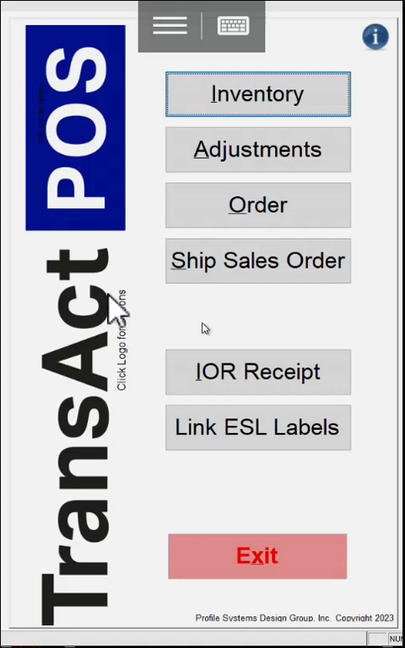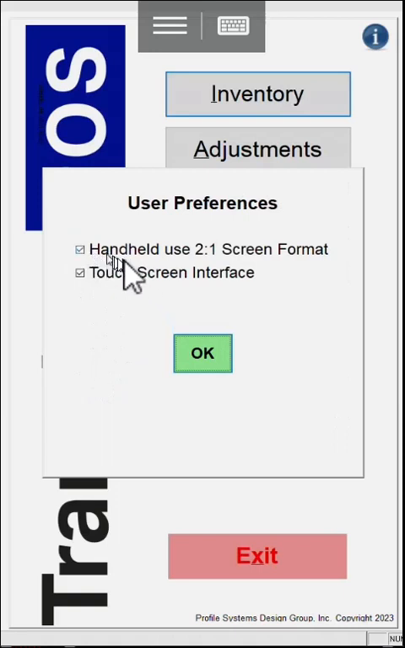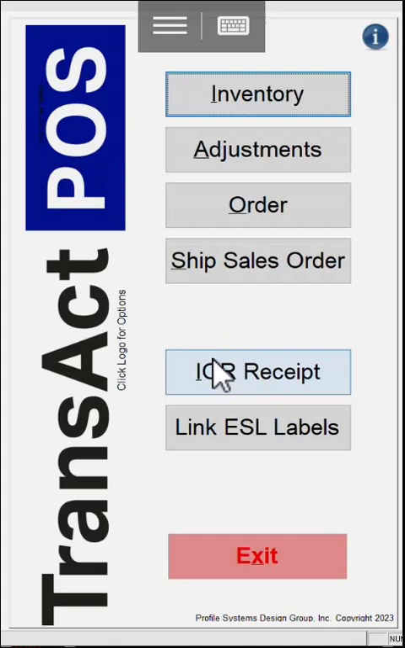Now, if you don't get this full screen, and if you have a smaller screen, what you can do is tap on the TransActPOS icon, and what you want to be using is the 2:1 screen format, which is this larger format and fills out that screen. So if you're having a small screen effect, tap on that TransActPOS logo, tap on the handheld use 2:1 screen format, and you'll probably want to certainly have the checkbox for the touchscreen, and then OK, and then you'll get this full screen effect.